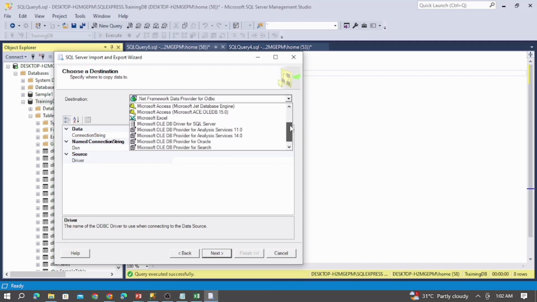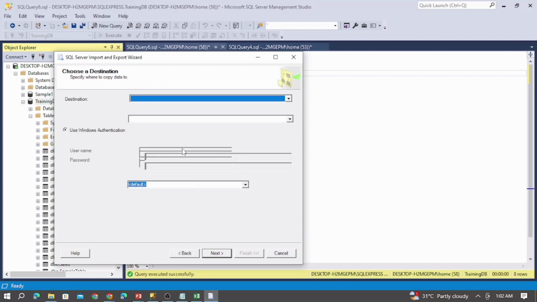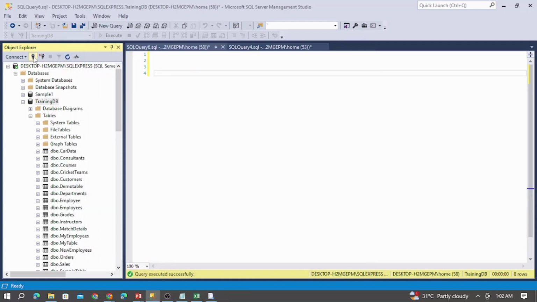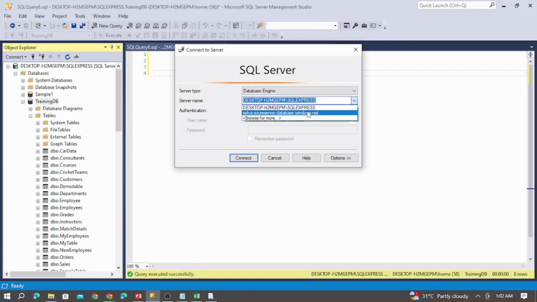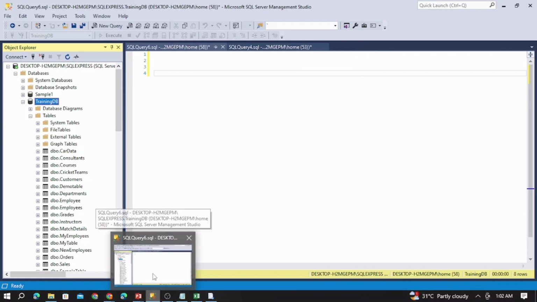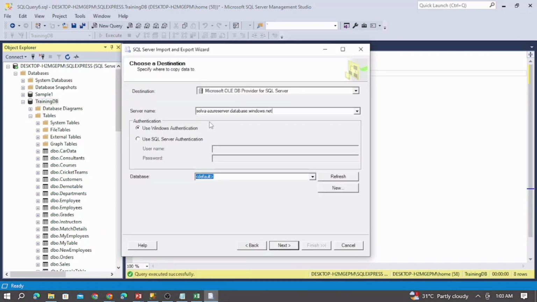So again I click this drop down and select the OLEDB provider for SQL Server. Here I am going to provide the server name for my Azure SQL. Let me copy this server name and paste it here. In the Azure SQL I need to use SQL authentication. I have selected SQL authentication, so let me provide the username and password for this. Once I provide the authentication, you can see it lists all the databases available in my Azure SQL. So let me select the database and click next.